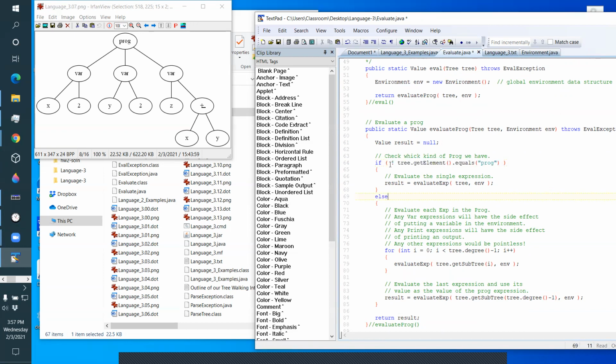See, I wrote not. So if it's not program, just evaluate one expression. If I'm not staring at a program root, then I have only one single expression. So I evaluate it and that's the result. On the other hand, it is a prog, okay? So this one, it is a prog.